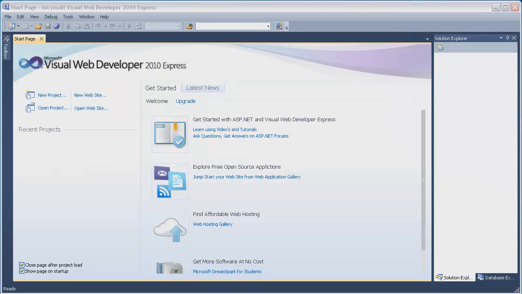Okay, so after a couple of reboots, Visual Web Developer 2010 will be installed. To open it up, just click on Start, All Programs, and find Visual Web Developer in the list. And then once it opens up, you'll get this screen here.